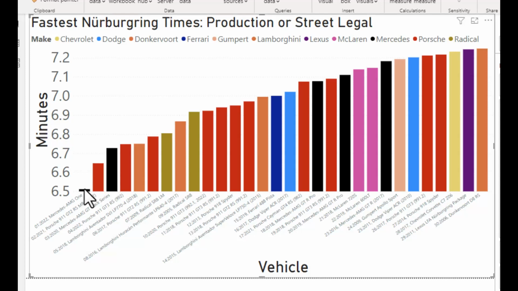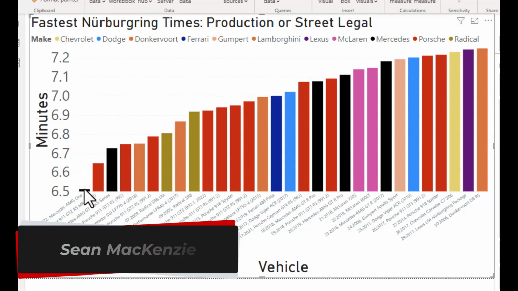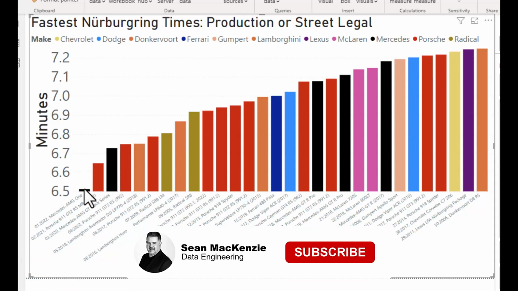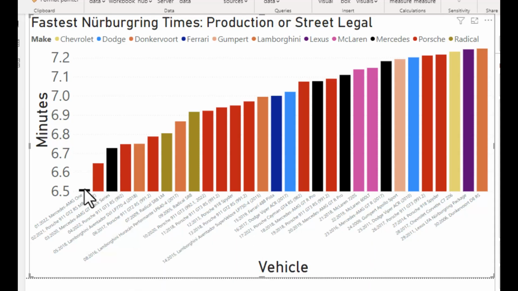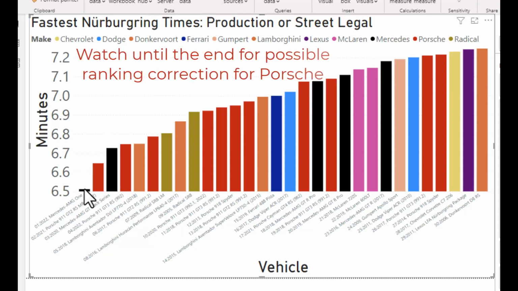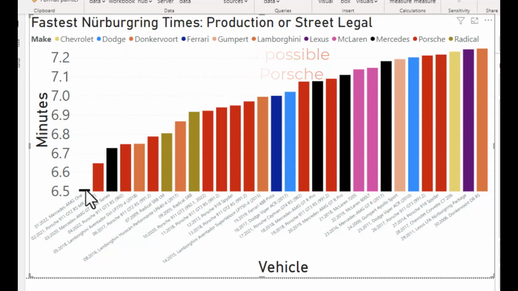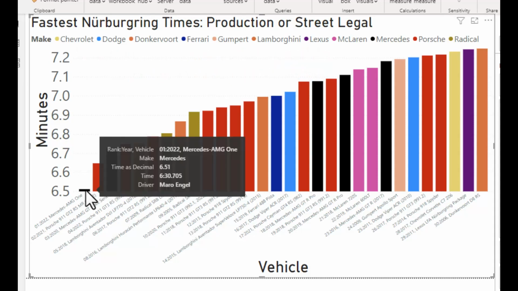Okay guys, so this is just a quick video about how I did this visual that maybe some of you saw posted. I got this data from Wikipedia, from the fastest Nürburgring times on the Nordschleife track. These are the top times ever recorded for production or street legal cars on that track, and they are between 6.5 and 7.2 minutes.